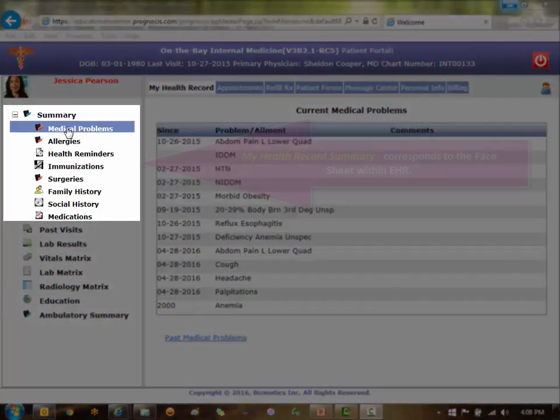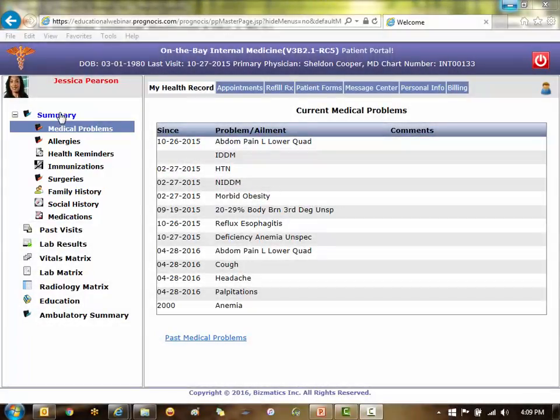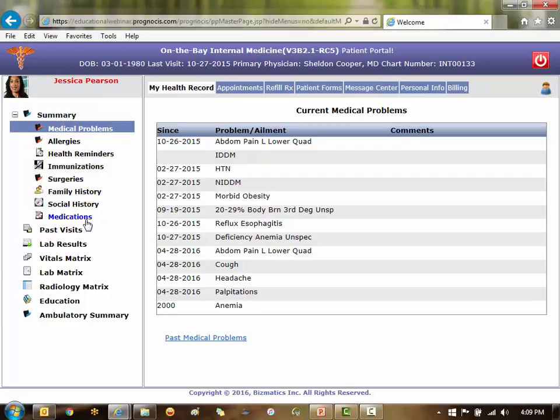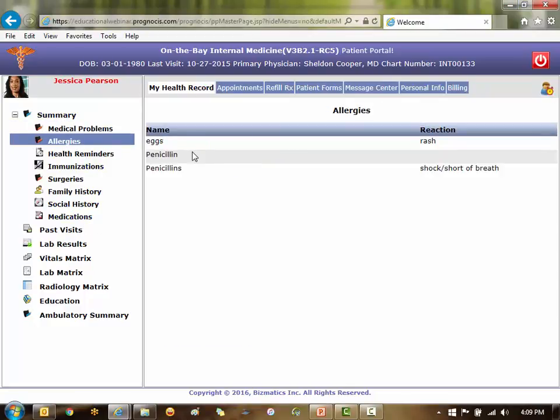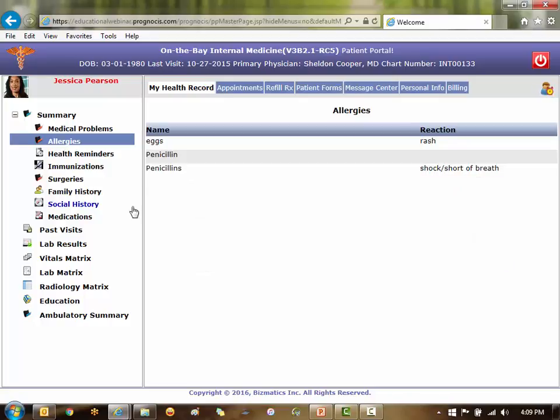I want to go back here to the summary for just a moment while we're talking about hiding menu options from the patient that we don't necessarily want them to have. The health summary corresponds to the face sheet. Now, for the patient on the portal, they can see their problem list, they can see their allergies, but at this level, they cannot modify it. It is read-only. So if you're going to give them the ability to modify the data, then that, of course, needs to be encompassed into our patient forms, which is what allows the patient to do data entry online to update their medical record in EHR.